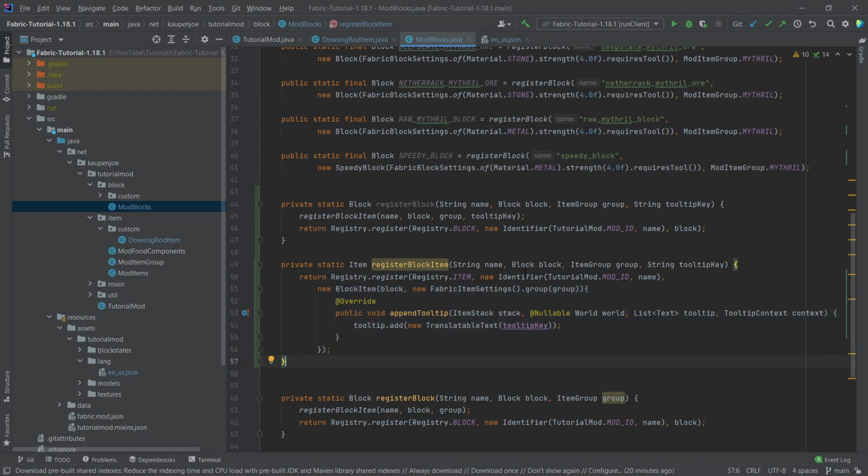And what you will see is that right here, when we have the register block item method, we're passing in a tooltip key, a string, and then we're doing the same for the register block method. So we're basically overloading the register block method with another parameter here. Even though those two methods have the same name, the difference is that the other one has one extra string parameter. This is how the program can differentiate between the two. That's what's called method overloading.